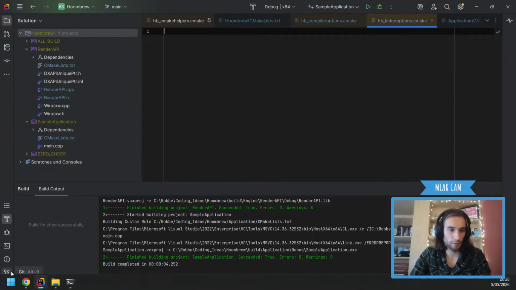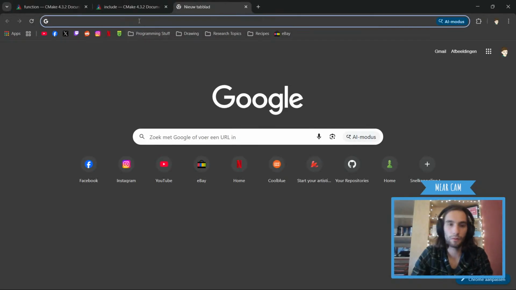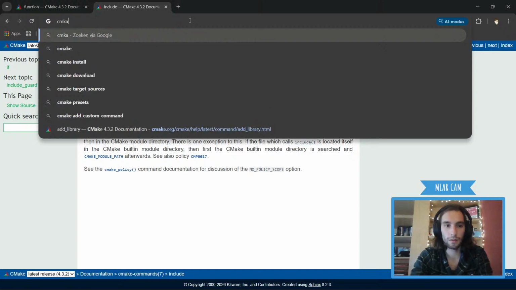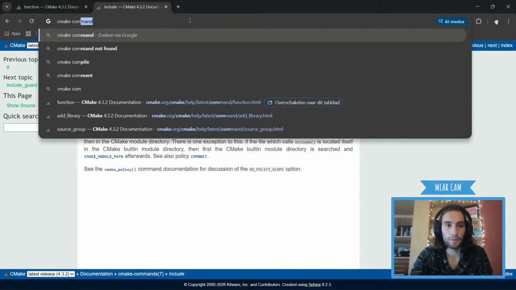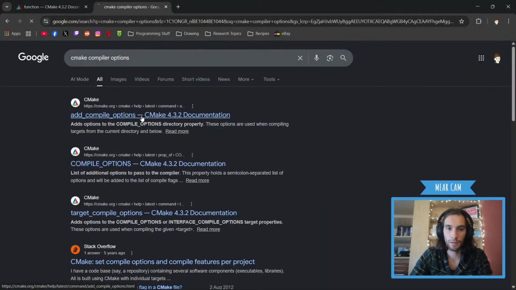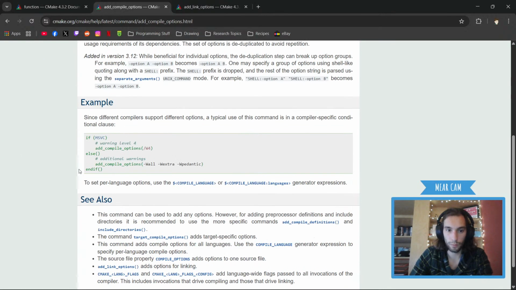So let's open the CMake. I will open it on my second screen this time because I will need to reference it a little bit longer. Although maybe no, we'll do it the old-fashioned switching way. So let's go for CMake compiler flags, compiler options. This. Add options to the compile options. These options are used when compiling language from the current directory below. And then add linker options is the other one. So we have all the compile options we want to add, right? Okay.